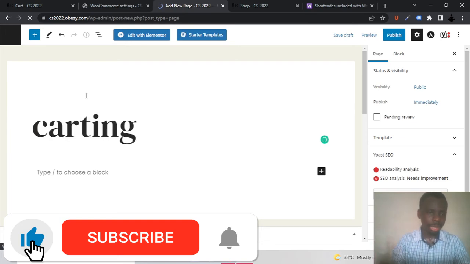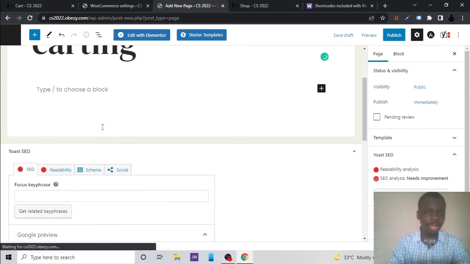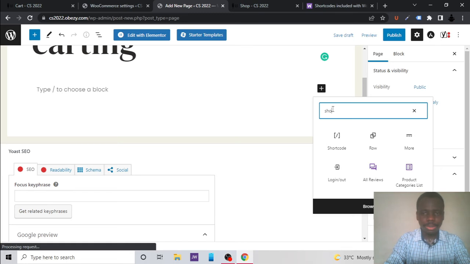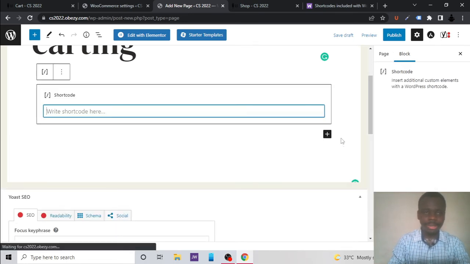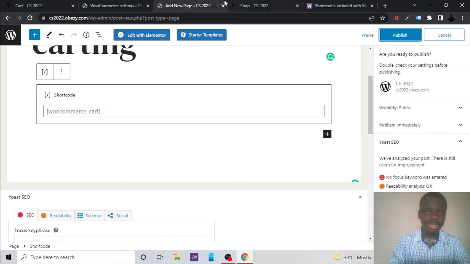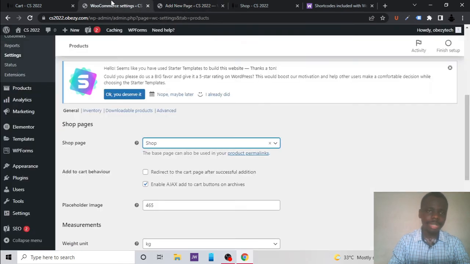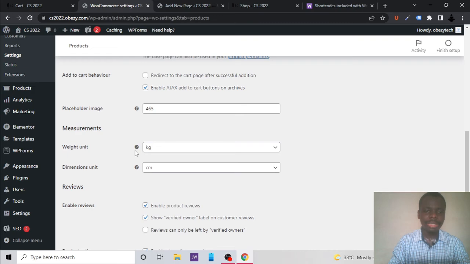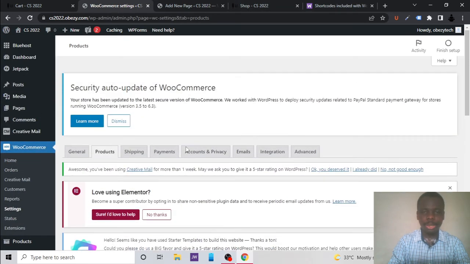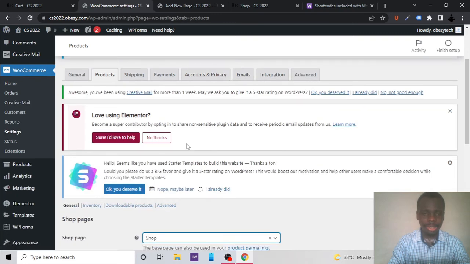Carton to make a difference. So the carton will be our cart page. You then come and add a shortcode here, then you paste. That's all. Publish. That's all. Come and tell WooCommerce that this is my cart page. They will know. Where will you tell WooCommerce that this is your cart page?